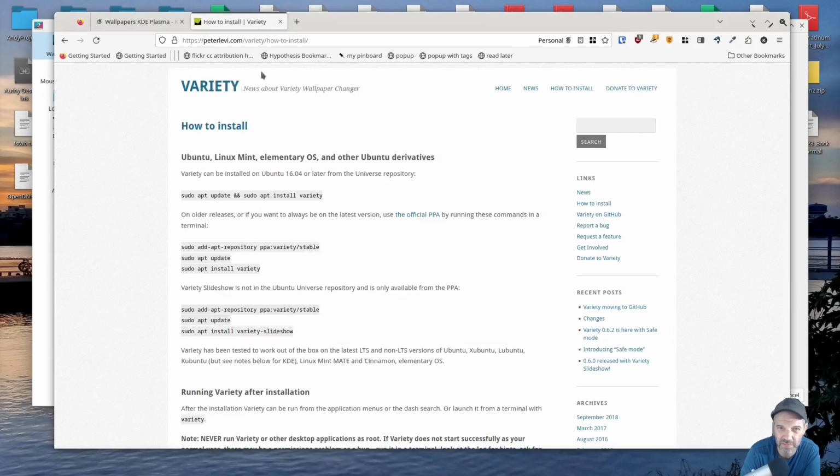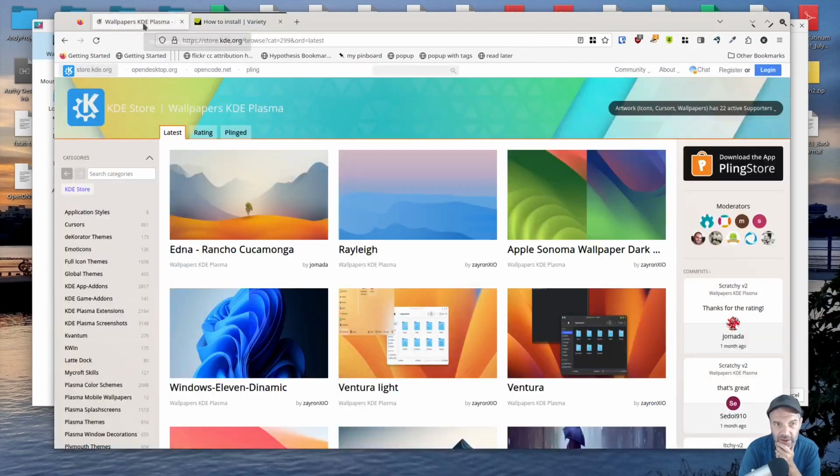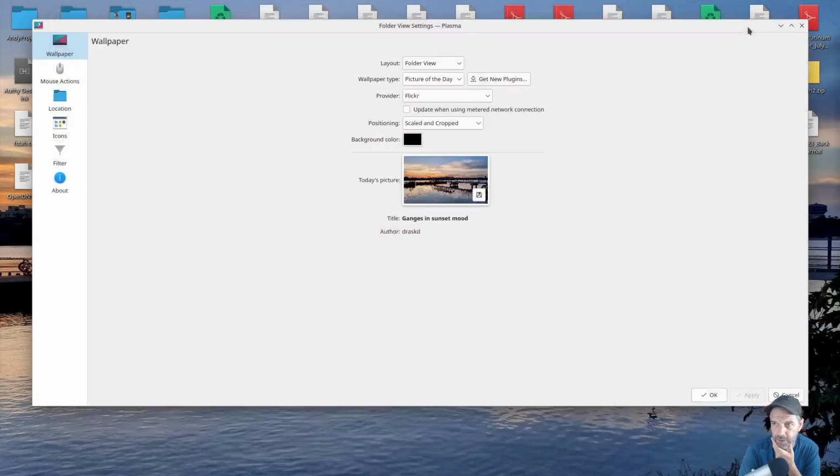I used to use this package called Variety for desktop configuration, the wallpaper, and I moved away from it for a few reasons I'll get to in a second. And I just moved to regular Plasma, the default setup. So let me just go through that quickly, and I'll tell you why.